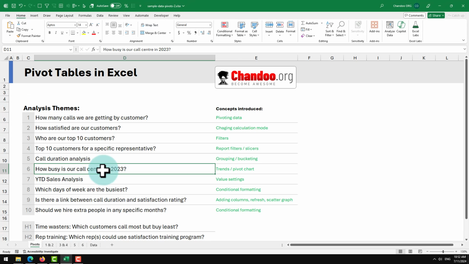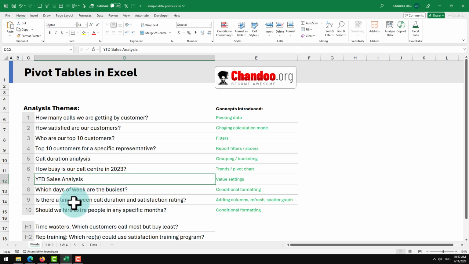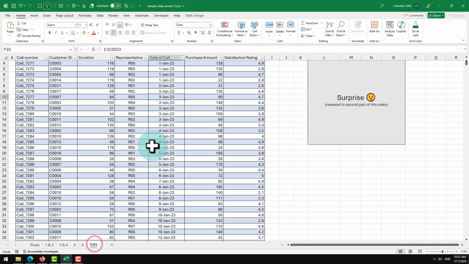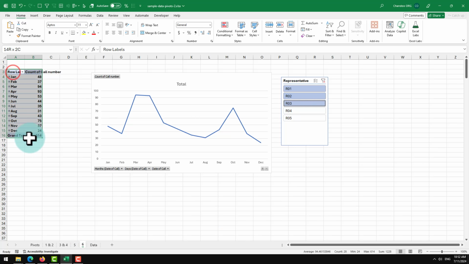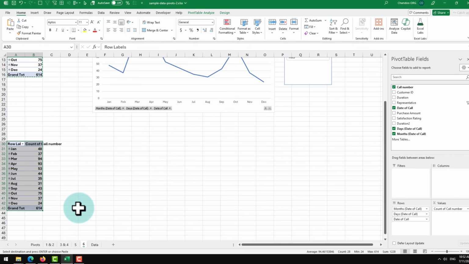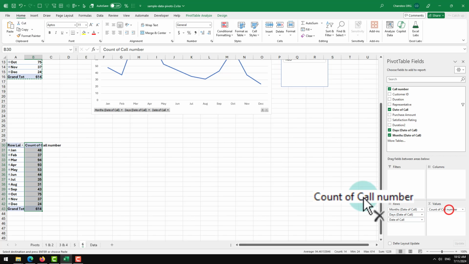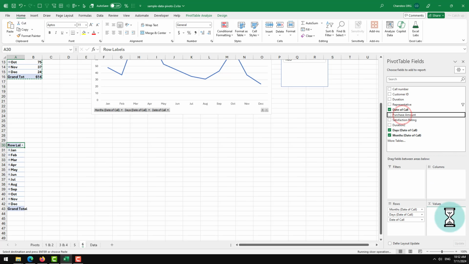Our next analysis is year-to-date sales analysis. For this purpose, we would like to look at our data and look at the purchase amount and then see how much it adds up over the course of a year. Again, we would like to make a new pivot, but we already have many pivots. So I'm just going to copy this pivot, Control C, and paste it right here. In this pivot, instead of seeing count of call number, I would like to see the amount. So I'm going to take this one out and then put the purchase amount there.